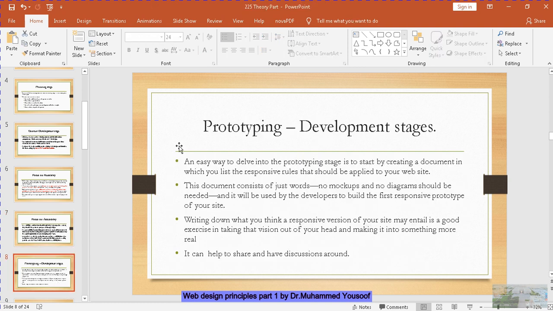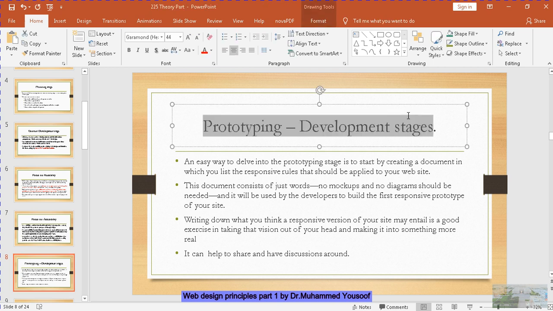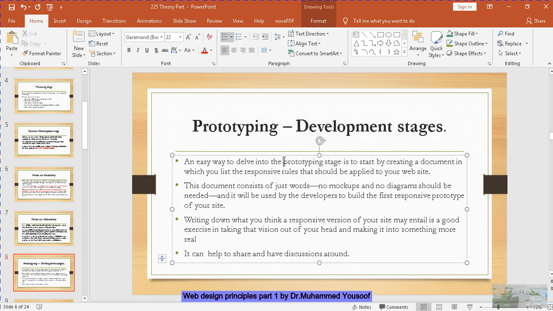Now we have got to talk about another important concept which is called prototyping. It is commonly used in any web design development. What is a prototype? It is to start by creating a document which actually gives you an idea. Prototype is nothing but a model. Prototype means what? A model.